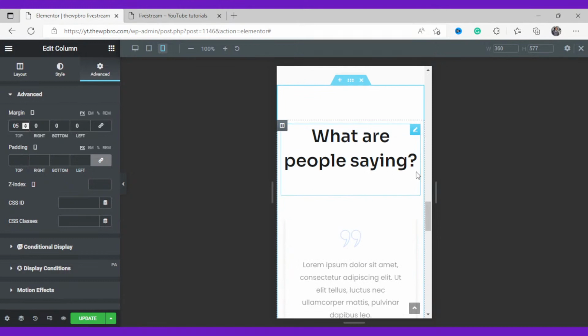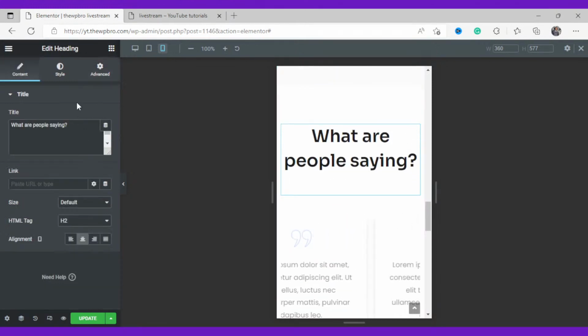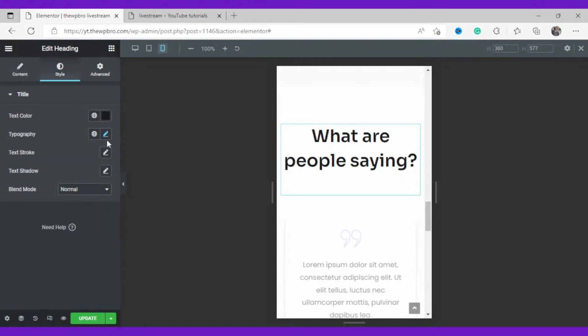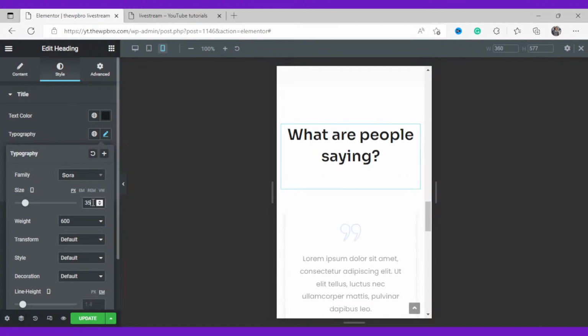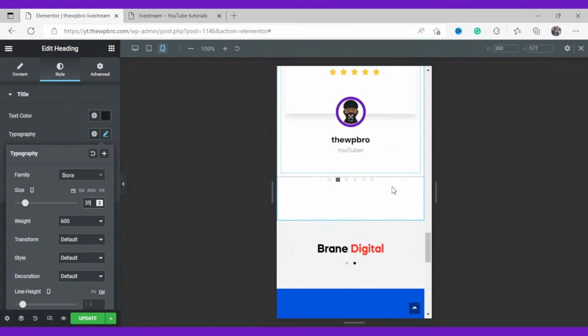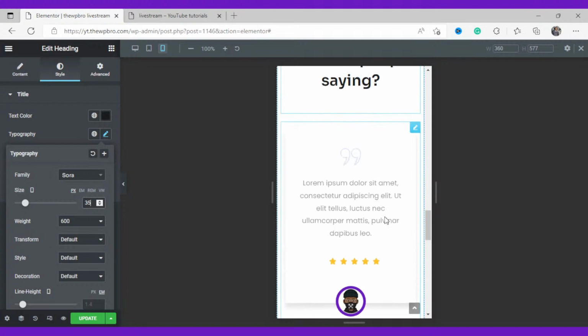Okay, so every other thing also looks good. What are people saying? Okay, we can just try to reduce the font, and let's put it at 35. Okay, every other thing looks good.